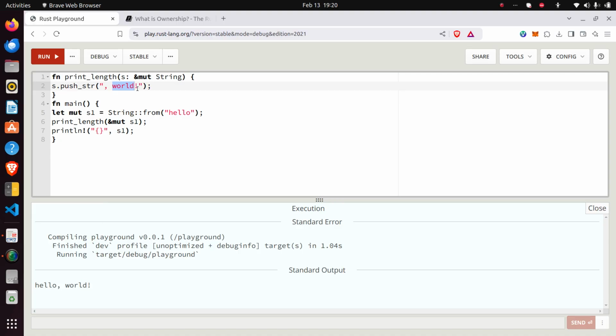Let's try to understand it. So this is the main function. What we did is we create one mutable variable named s1, and the value of this s1 is hello. We pass s1 to this function as a mutable reference, not a simple reference. This is a mutable reference. That means this function can change the value of s1.